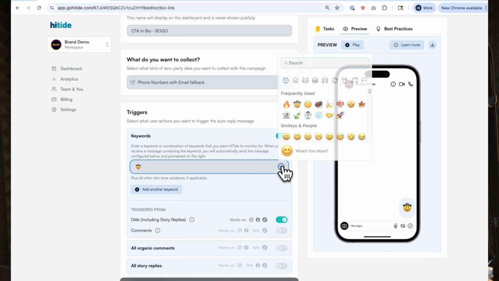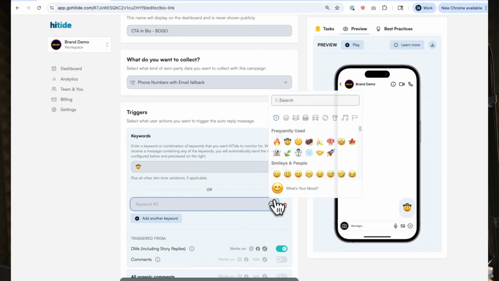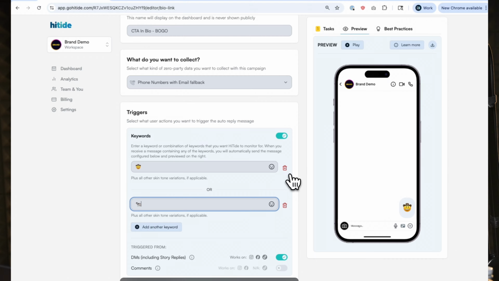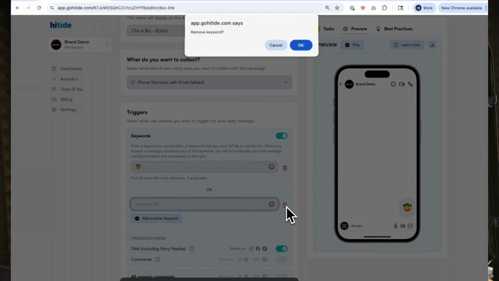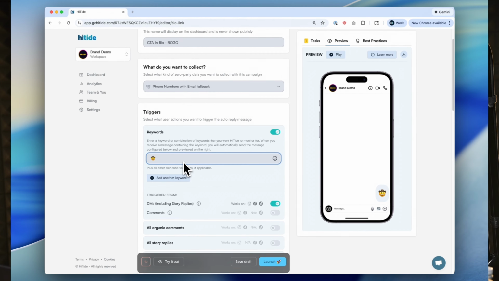You can use different words or a combination of words. And in addition, the simple presence of that keyword in a comment or a direct message will trigger the campaign. So for example, if you wanted to set this campaign to trigger on the fire emoji, any comment or direct message that included that fire emoji would then trigger the campaign. Something to keep in mind as you're choosing your keyword.